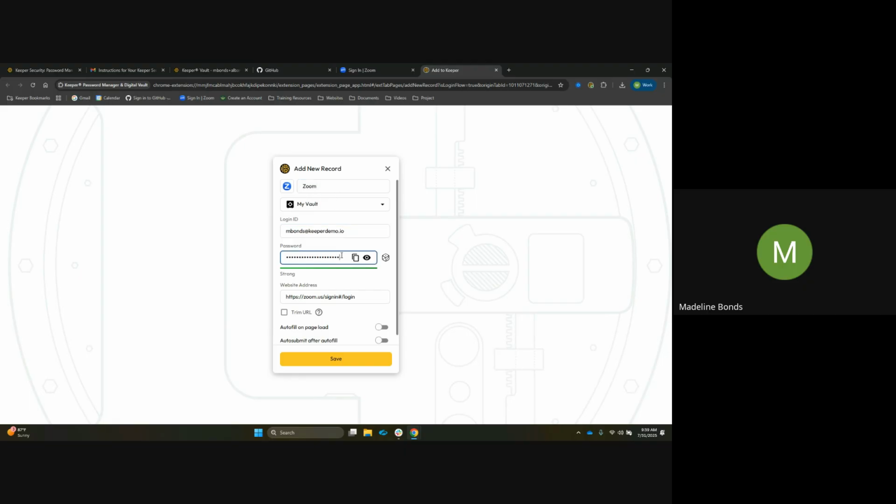Login ID and password will autofill in from what was included on the website. If you made any errors, you can fix that within those fields. And again, you can reveal your password by clicking on the little eye icon there.